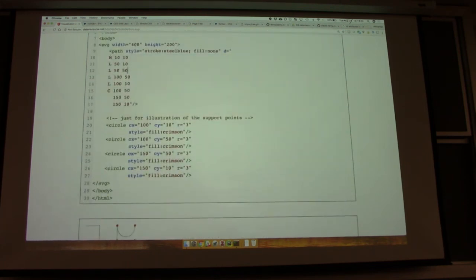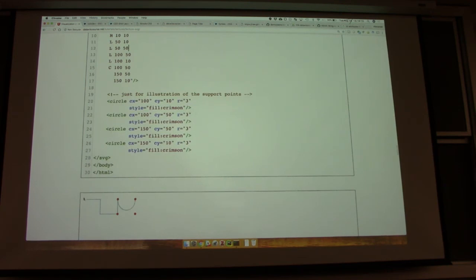M means move my pen to coordinates 10, 10 without drawing a line. L means draw a line from your previous position to these 2 coordinates, so to 50, 10. So this does this line here. This L 50, 10 draws this line. Then this L 50, 50 draws this line here. This L 150 draws this line here, and 110 draws the line back up here. So that's fairly simple. It gets a little bit more complex if we want to define curves.